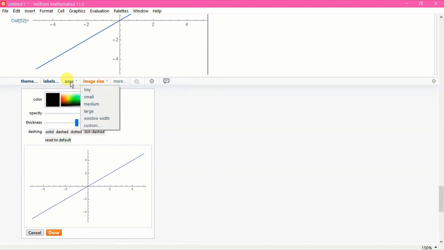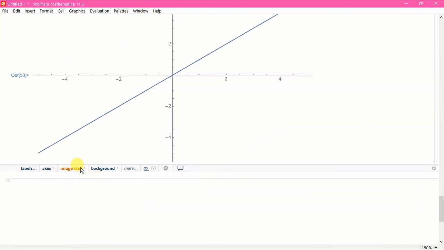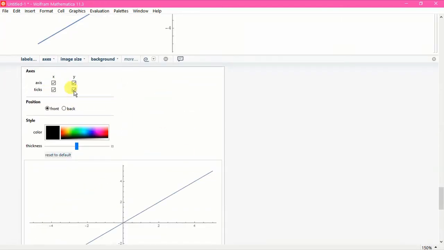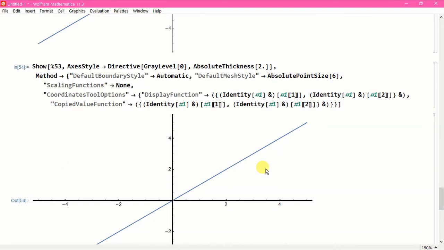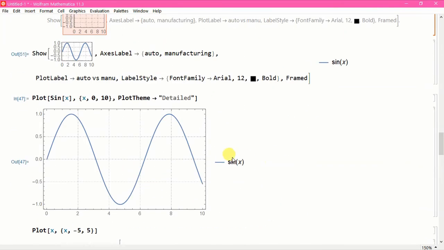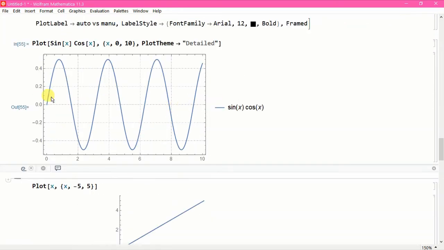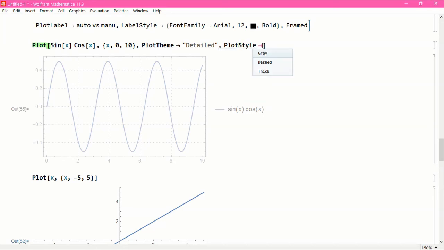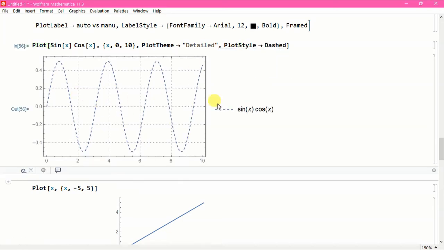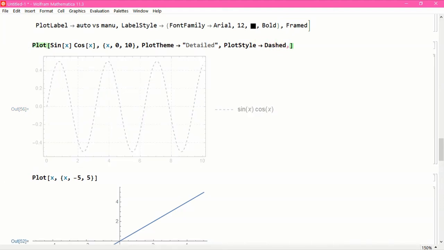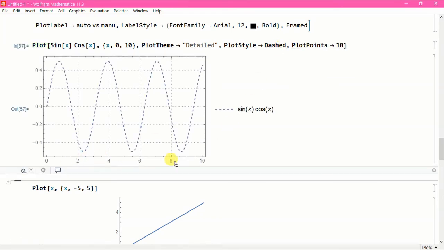Now what could be the image size? Image size maybe large, so this is your large. What could be your axis? Axis, maybe we can say it is customary. Customary means x, y, and then for the thickness, we can make the thickness go away, this one. This is the very interesting thing here. For an example, let's start with this problem, cos of x and so on. This is the guy here. We can also change its color. Let's say plot style dashed, then plot points 10. So here we have these 10 plot points.